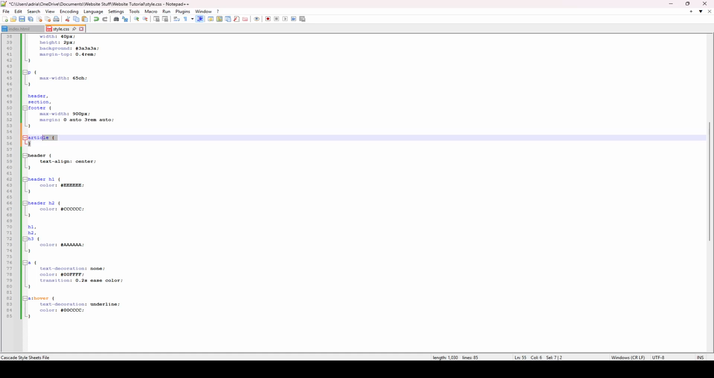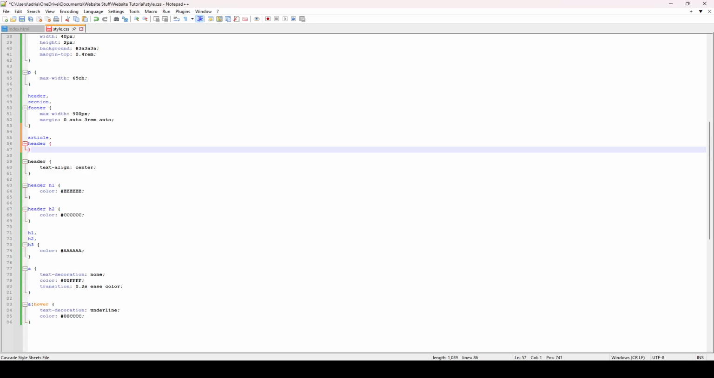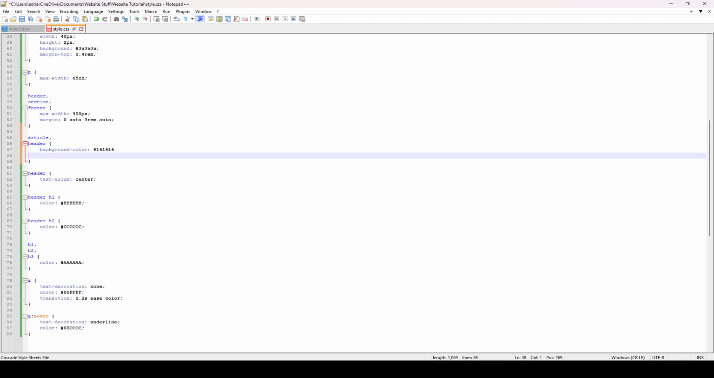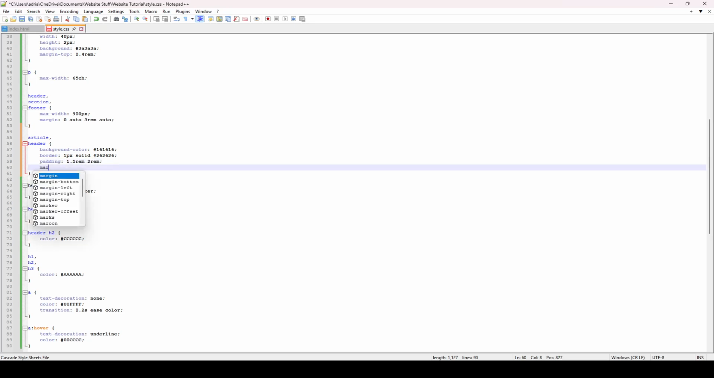Actually, hold on. Let's style the article and the header together as well. So, let's do background color. We can set that to 16. And we can create a border as well. So, let's do border 1 pixel solid, and then we can set the color of it. We can also adjust the padding, so 1.5 rem and 2 rem, and then margin top 1 rem.